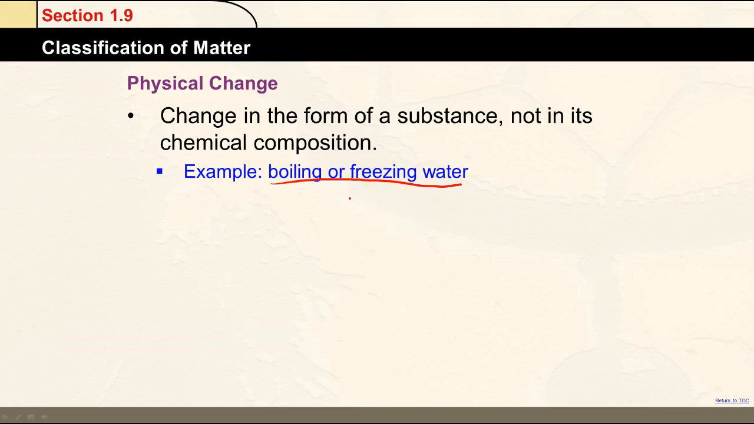Anytime, it doesn't have to be just water, any substance that boils or freezes or melts or goes through a change like that, it's going to be a physical change. When water boils, it just goes from liquid water into gaseous water. So it doesn't change to something different. It's still water. And because it's still water, that means it's going to be a physical change.